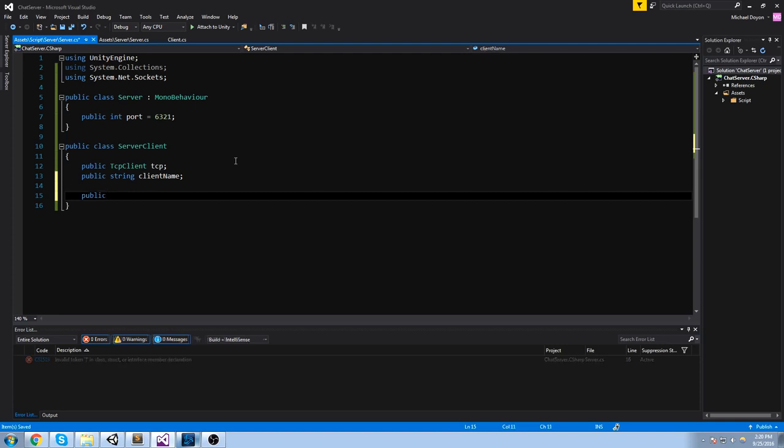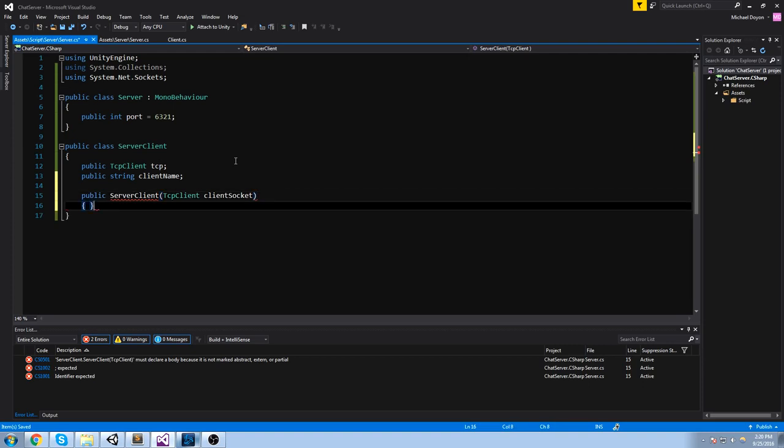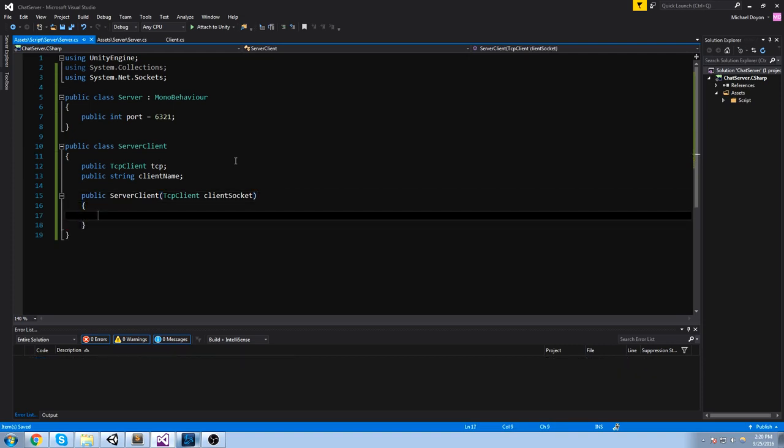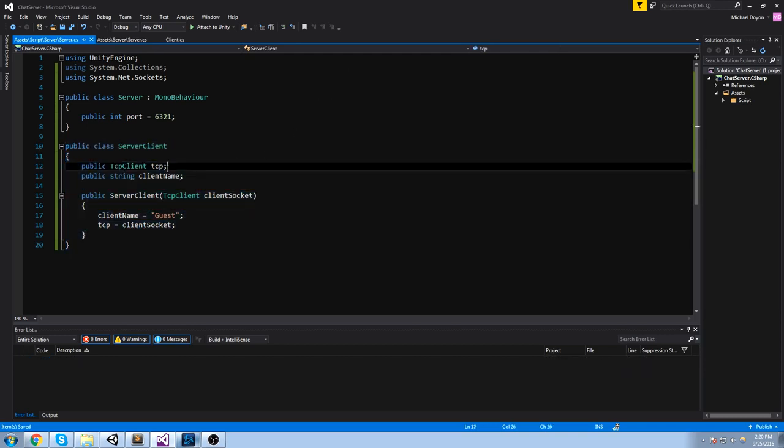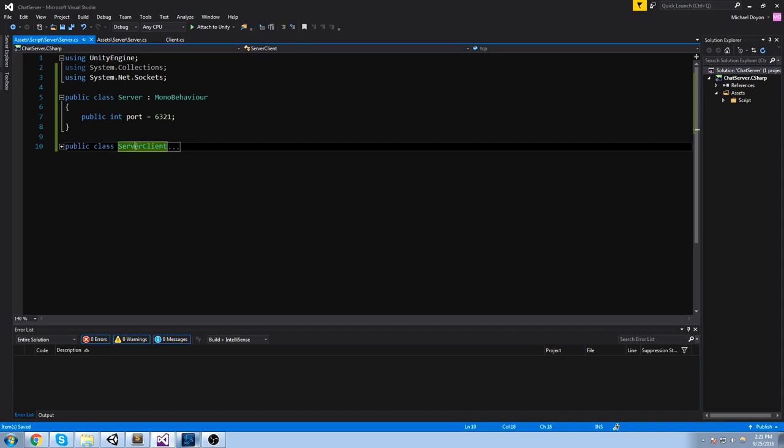And now when we construct that server client, so public server client, we're going to send it the TCP client. So TCP client, client socket, and when we create it, that's when we do a new. Then client name is going to equal something like guest, and TCP is going to equal the one we receive in parameters, something like that. That is the very simple definition of the client for our server.